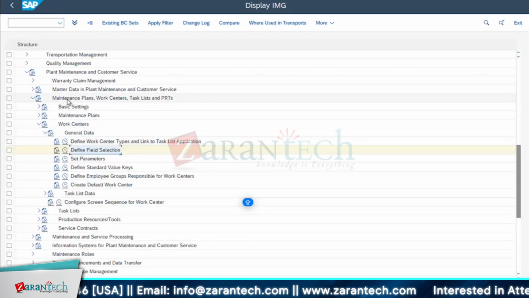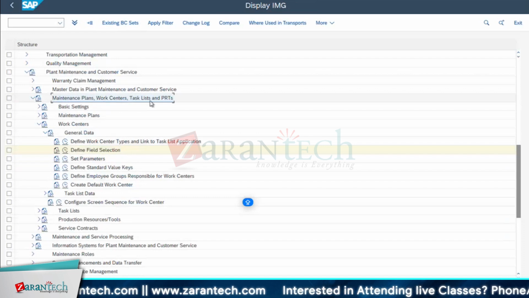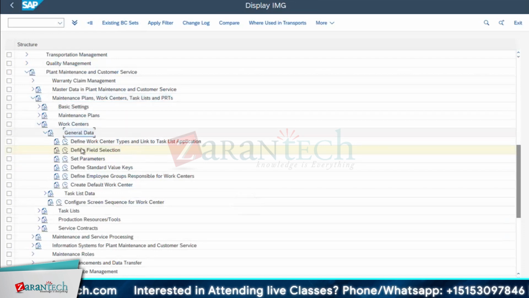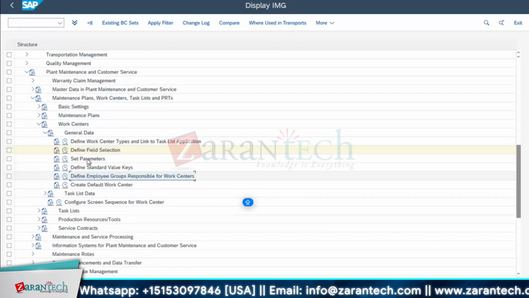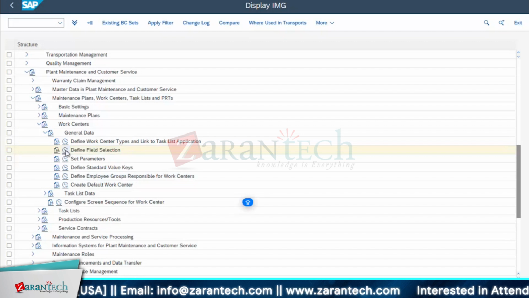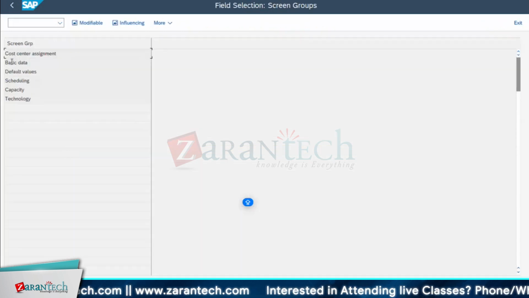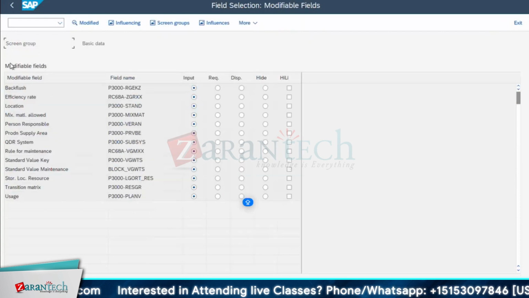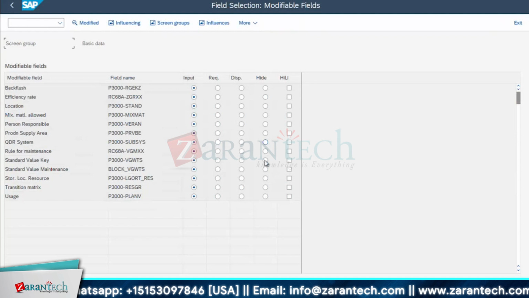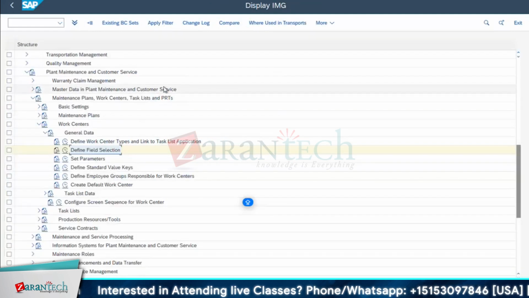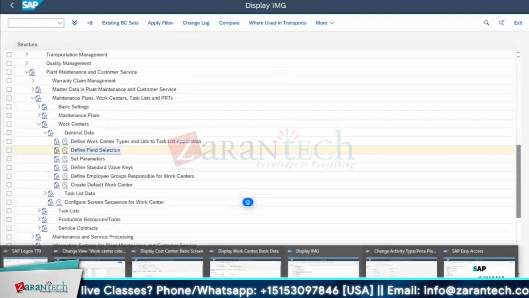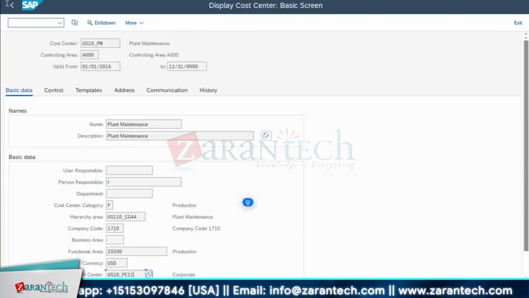I said normally we'll go for this, right? Maintenance plans, work center, task list. In that, again work centers, general and field selection. In this, we have done this particular job already. Define employee groups responsible. In that, I have gone to define field selection. In this, what are the tabs or the screen groups? In that, I have gone to basic data. Okay, in this, anything you can select. Let me go for QDR system. Okay, let me hide this. Let me hide it and we'll test it. Again, I'm saving under this since it's in backend settings, customizing settings. So it will ask for the prompt. So let me go for display.